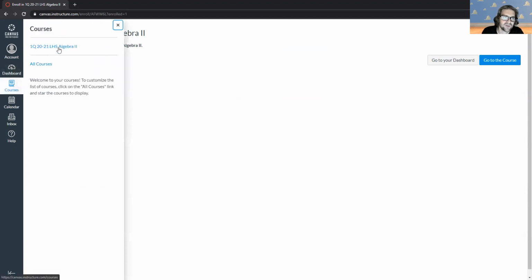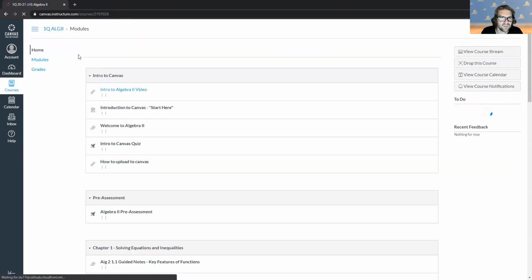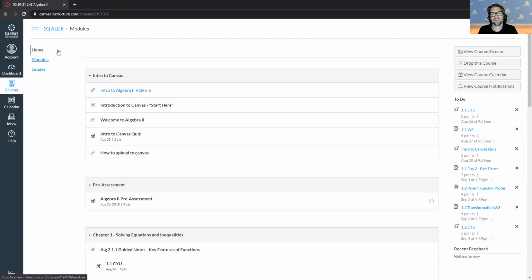What you want to do here is click courses. If you're involved in a couple classes, you'll see different ones that you'll have to switch back through, but this is just one, Algebra 2 for the first quarter. So right here, this is the modules page of Canvas. Modules page is the first thing you want to click to every single time you log into Canvas.